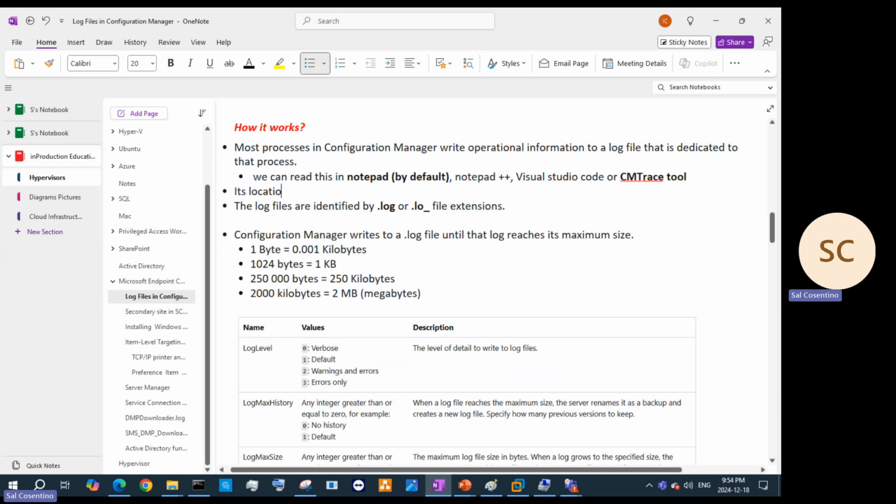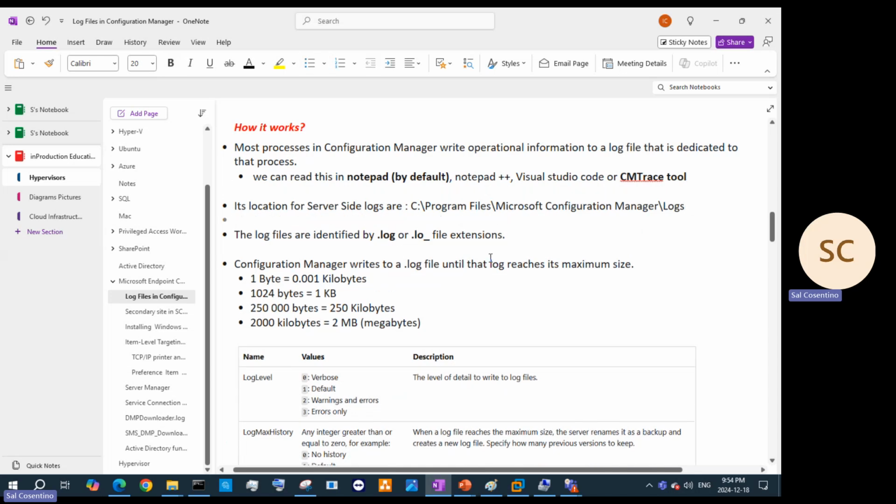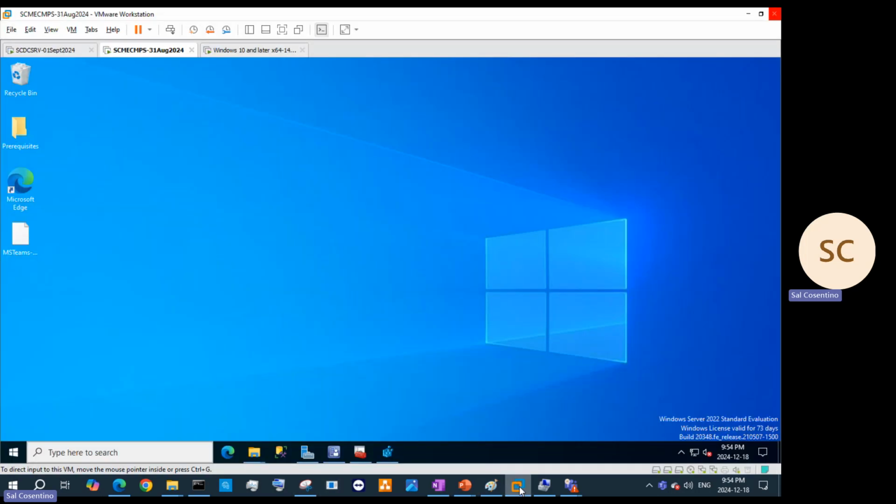Its location for server side logs, right? So we're going to open up that log file and identify the log files by .log and .lo. And this is what we're going to see as soon as I open that up.